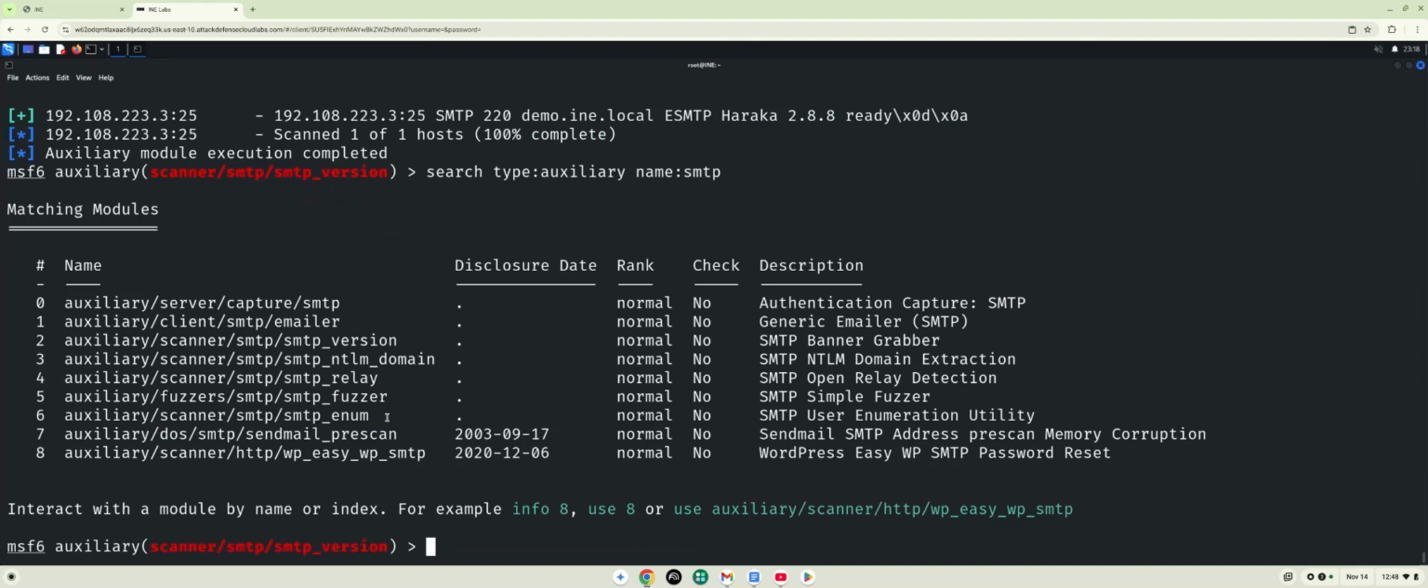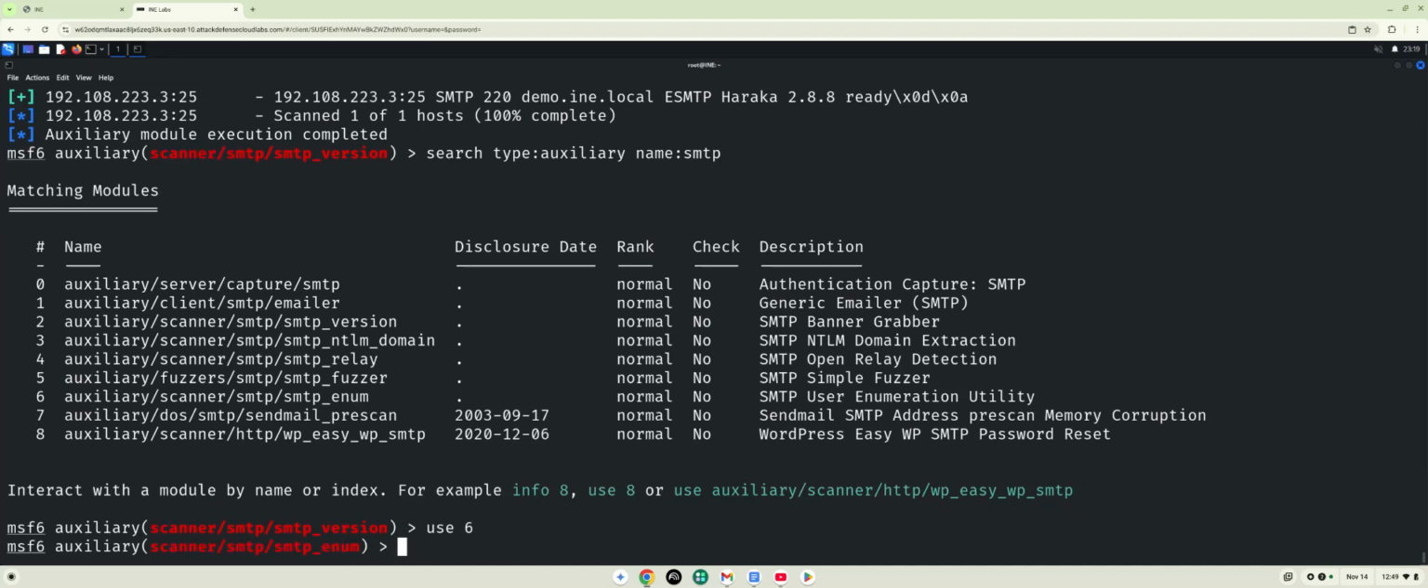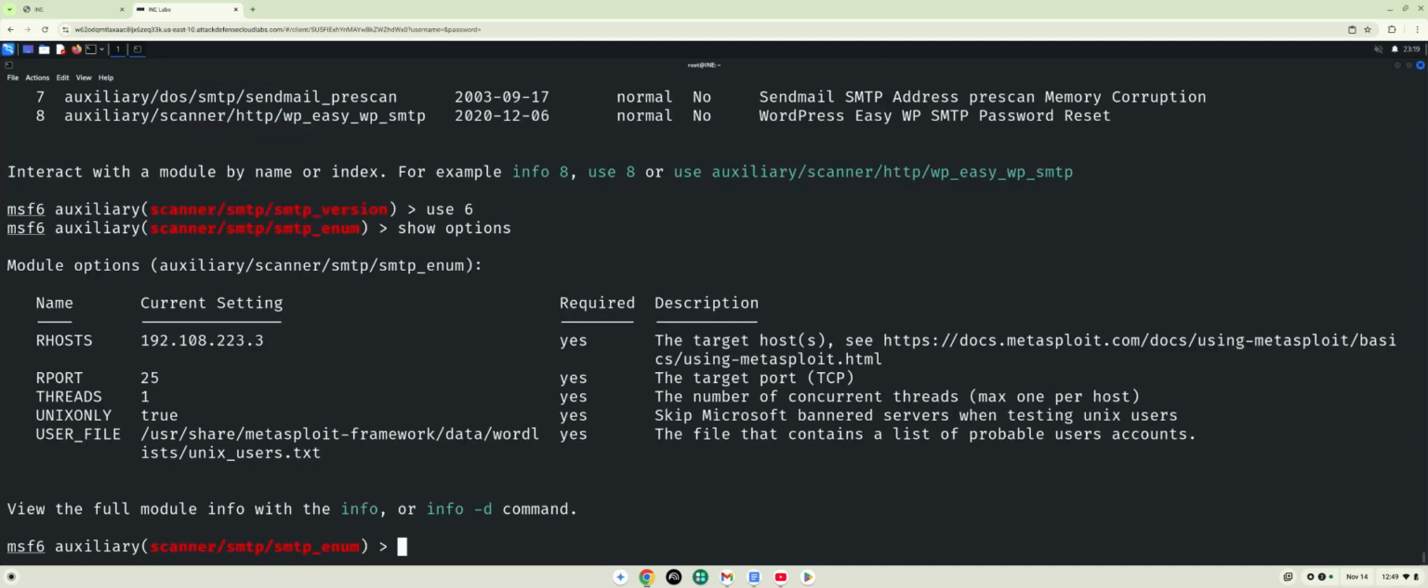So I'm going to use tool 6 just to see if we can get some more information on this protocol running on this machine. Show options just to make sure there's nothing else I need to set up. Okay, everything else looks like it's set up here. All right, so I'm going to say run.